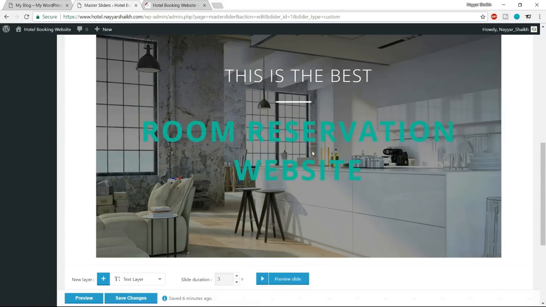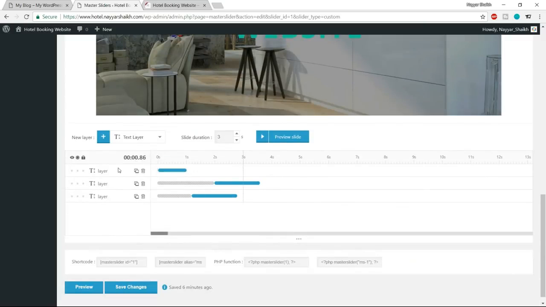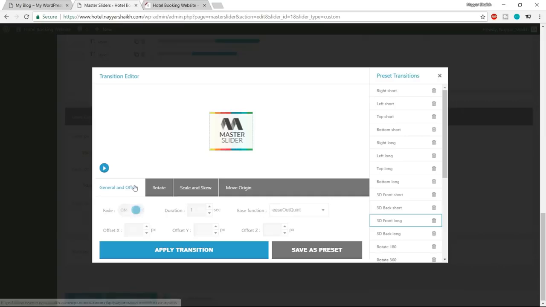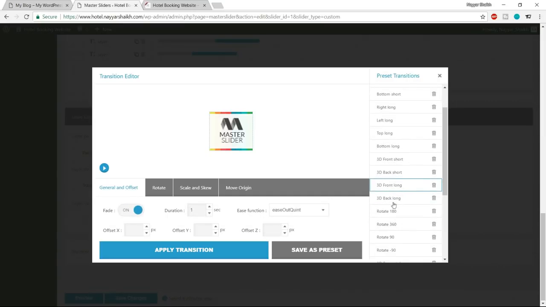Okay, looking better. Now let's add animation to the last text. Select this layer from here. Again go to transition, click on select, and from this one let's select 3D back long. Okay, this is how it looks.